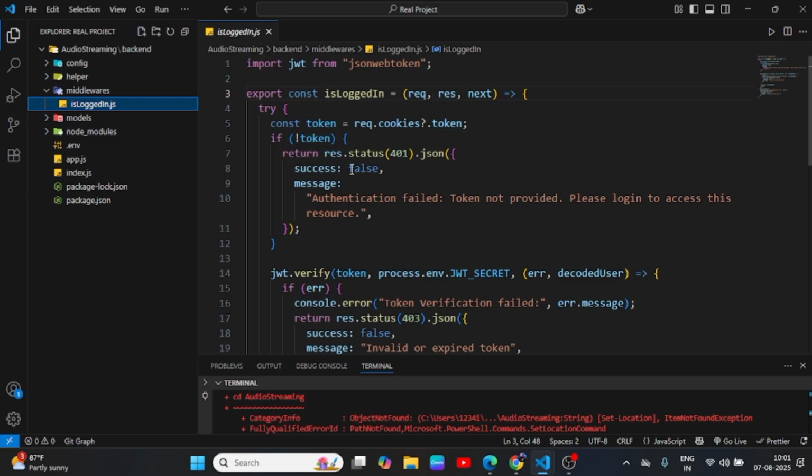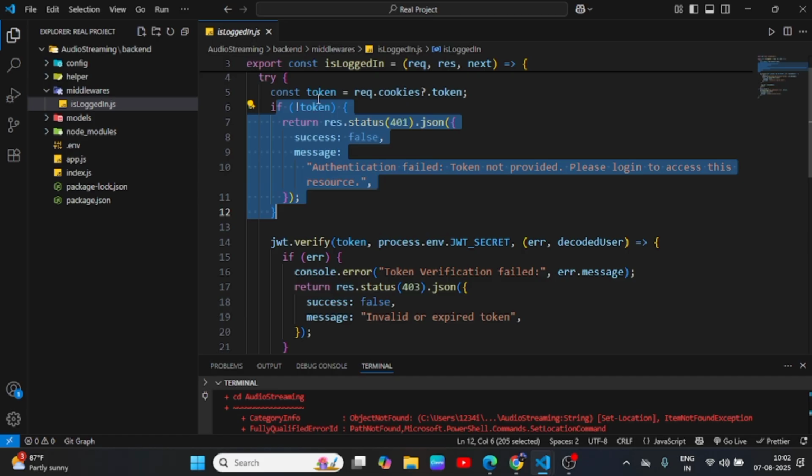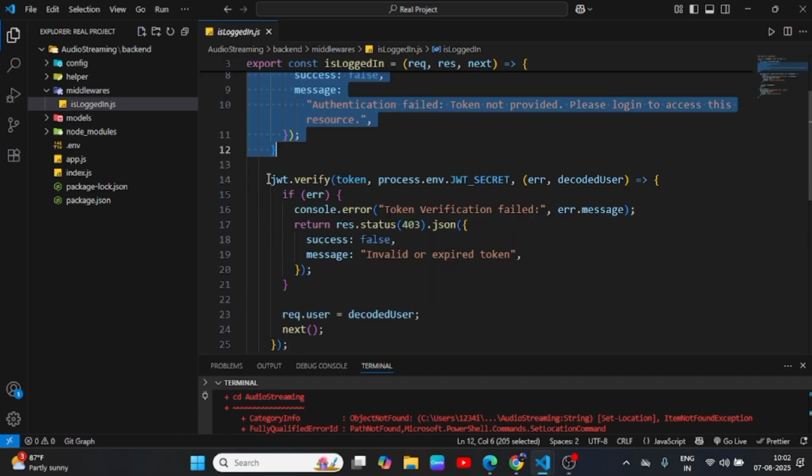And then we are checking if the token does not exist, we have to send this message, and the code is 401, which is the status code. That means authentication failed. It's a long message: authentication failed, token not provided, please log in to access this resource. So if the token exists, that block is not going to run. We can exit this block and then we can work on this code.